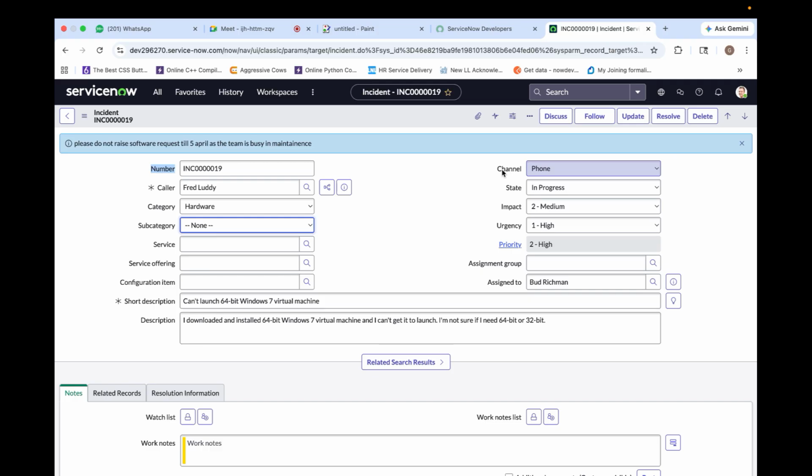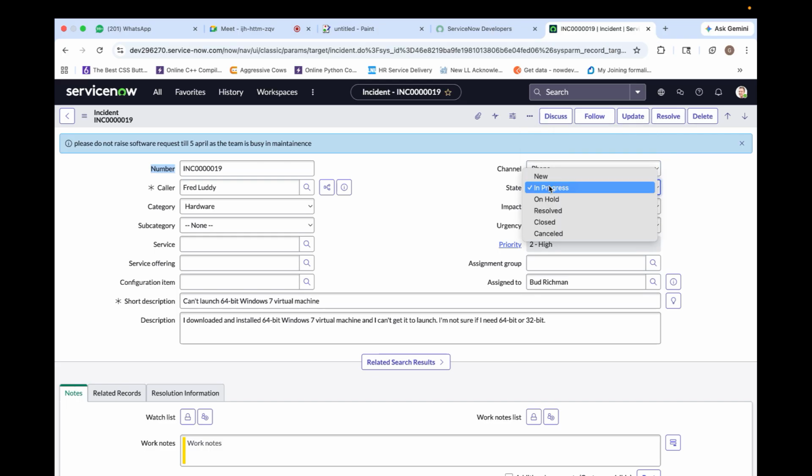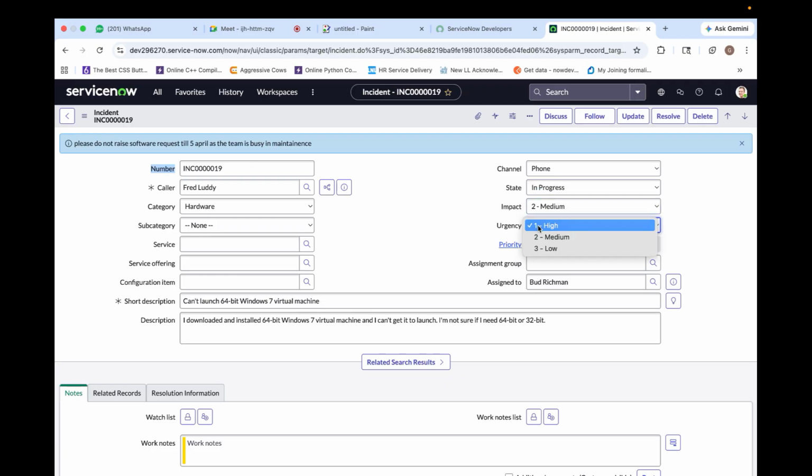Other things: channels could be phone, telephone, email, or maybe a walk-in. These are the common ones. Chatbot, as you mentioned. State could be any state: on hold, resolved, or just created and then assigned to someone, not assigned, closed, canceled, whatever it is. Impact could be higher impact, low impact, medium. Urgency, again the same as per the impact: high or low urgency.